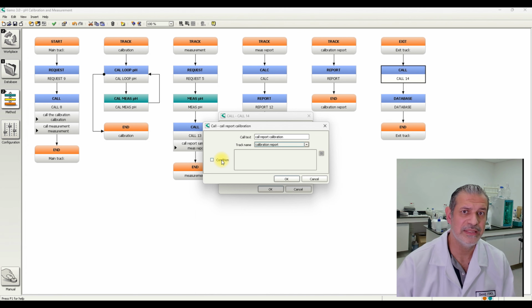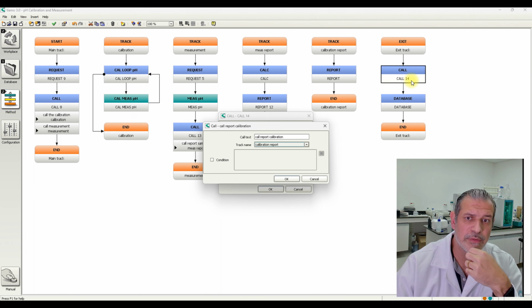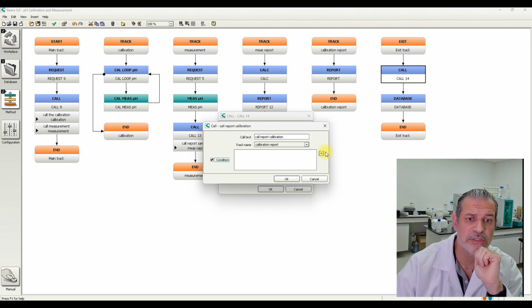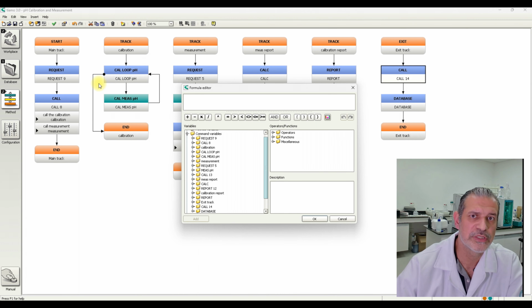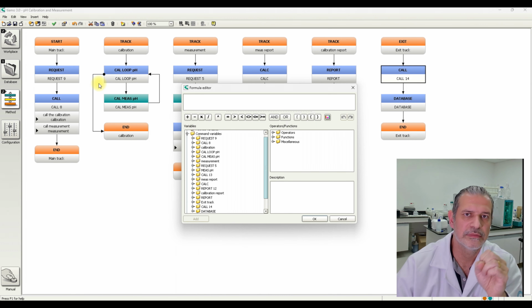report, and we need a condition, because if we run, for example, a sample, the sample comes here to the exit track to save the data in the database. So we need to put a condition here. Which condition we are going to use? Here is the common. It's exactly this one. When this loop finishes, then you can just ask the software to make the report, because when this finishes, it comes here in the exit track.